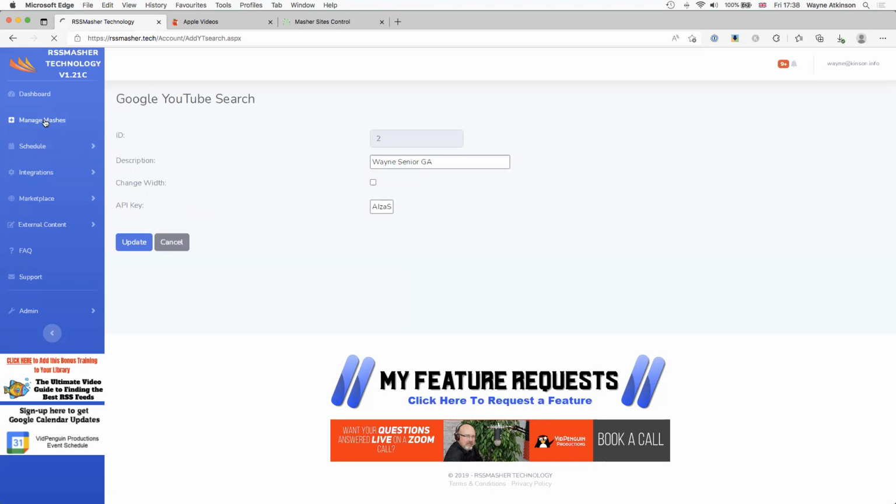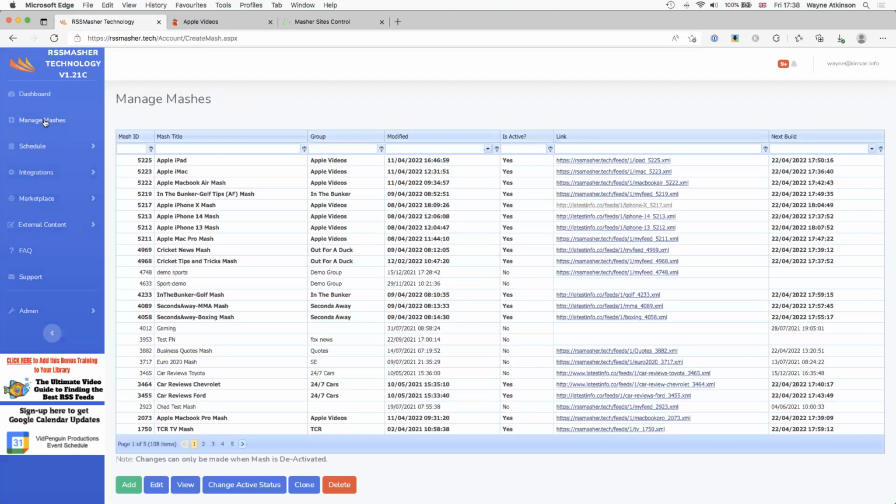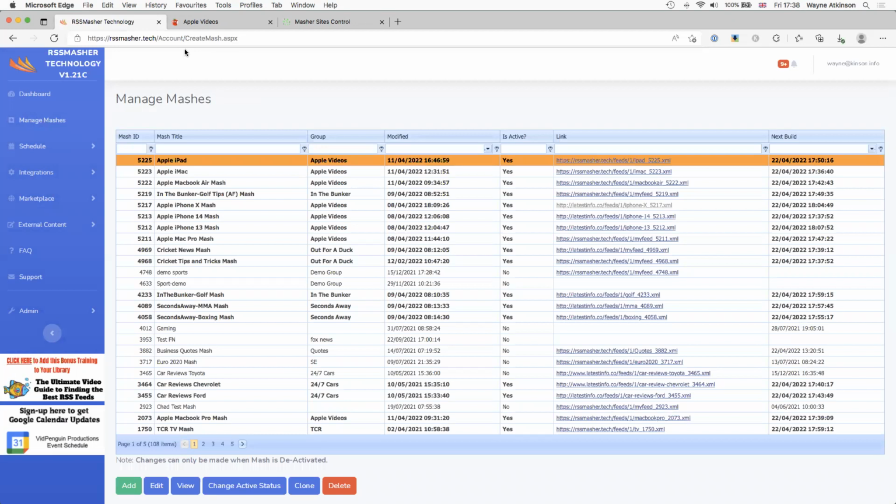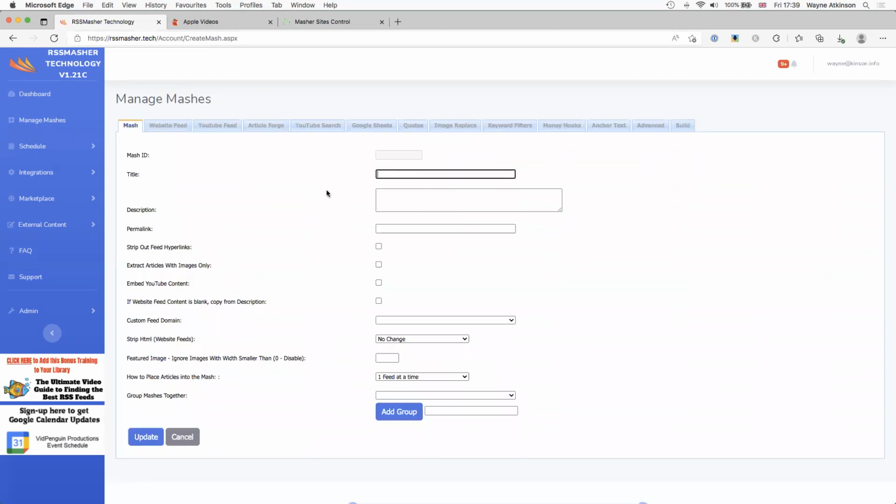So when we go into manage mashes, now what I've been doing is, a long time ago I had this masher site called Apple Videos, and you can see that it's sitting up here. And I've revisited it now because it's really easy, as you can see, to get the videos that I need for it. So if I just start from the beginning and click add, you'll see how quick it is. I'll do a quick test, which is, I will stick with cat videos for this little test, and then we'll do something in a real situation.